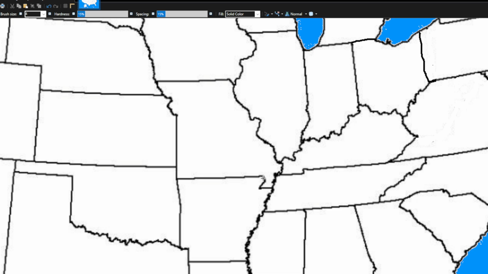Missouri looks okay. I don't like this part here that goes into Arkansas, so I'm gonna give this to Arkansas instead of Missouri. There we go. I think it looks a little bit more weird, but I think it might look okay. I'm not gonna mess with anything else here.